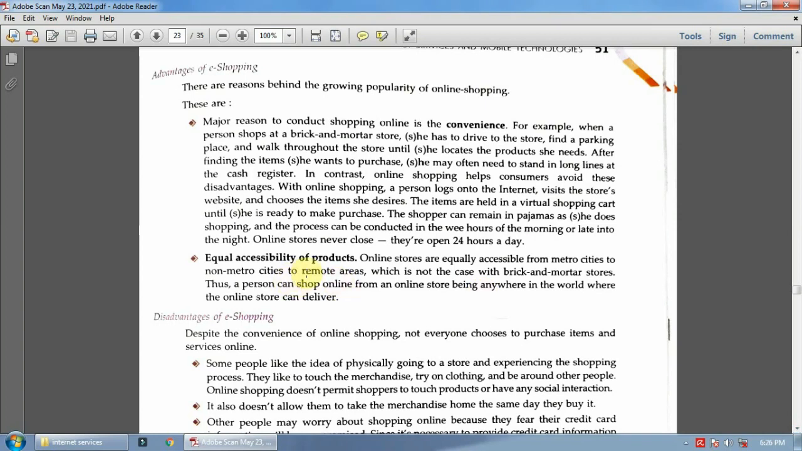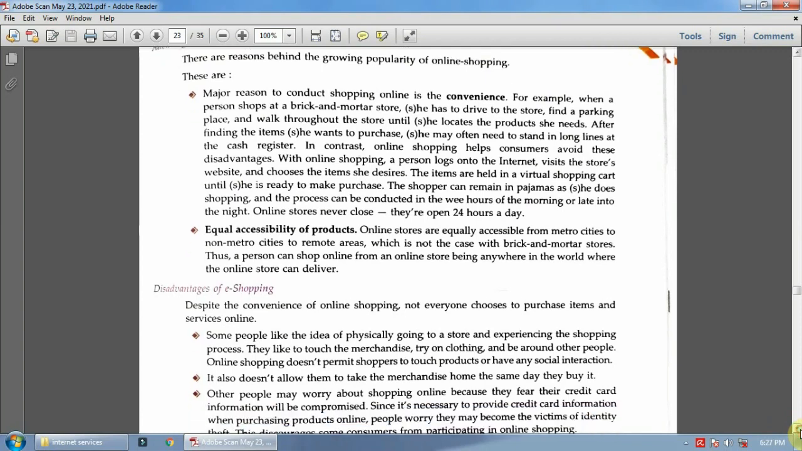Equal accessibility of products. Online stores are equally accessible from metro cities to non-metro cities to remote areas, which is not the case with brick and mortar stores. Thus a person can shop online from an online store from anywhere in the world where the online store can deliver. If the store can deliver to your place, you can order anything from the internet.